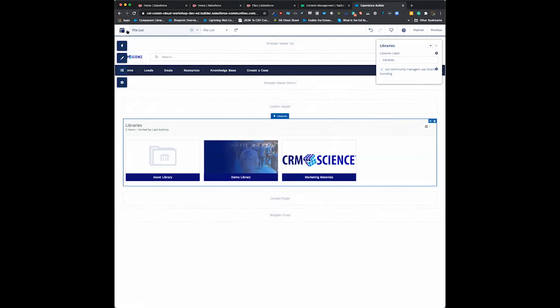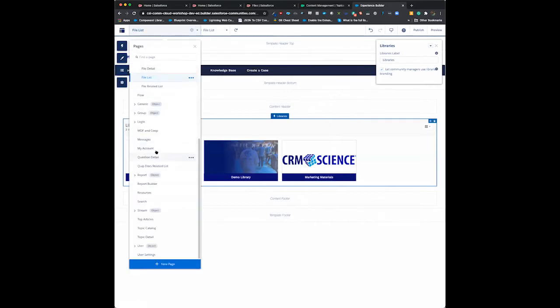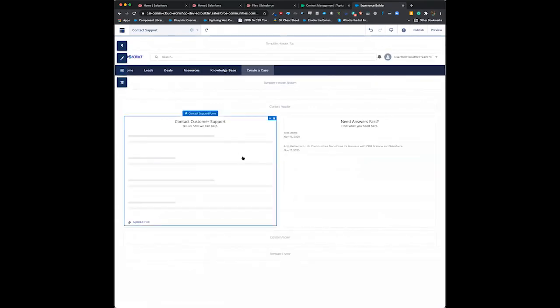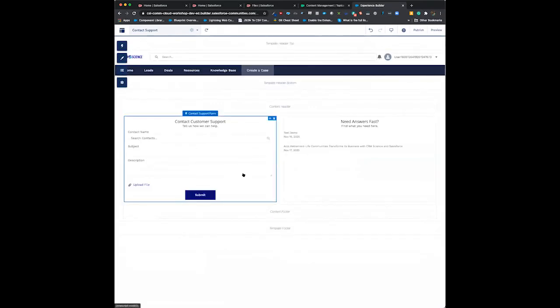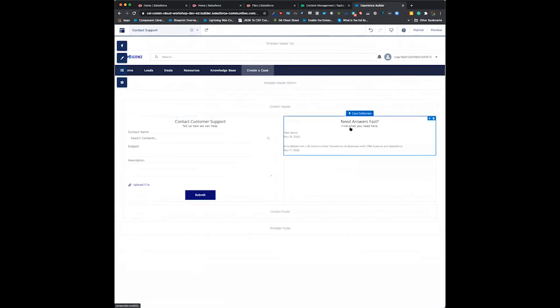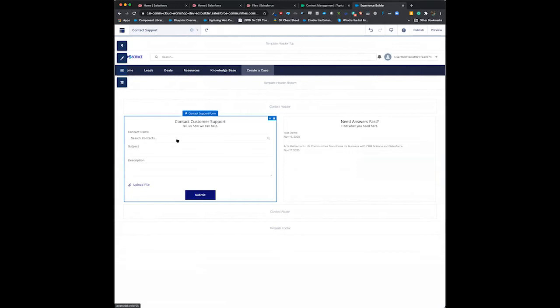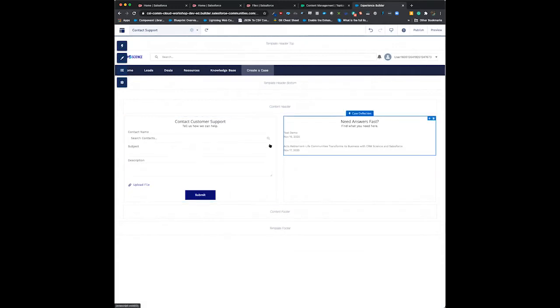All right, so next thing we have to do is go to contact support. And let's just take a quick review, because the reason that we changed this page to contact support rather than just create a case is because we get the case deflection component out of the box standard, and we get the contact support form out of the box standard.